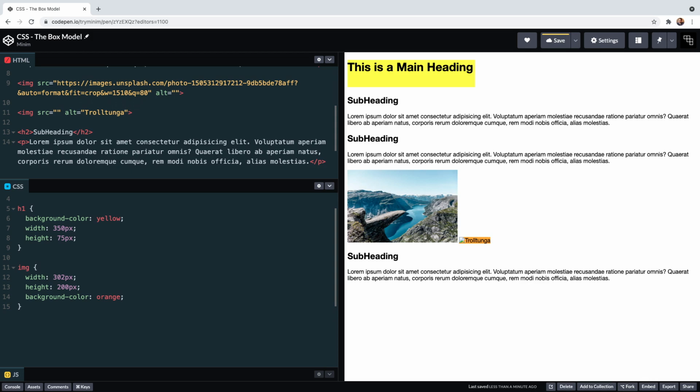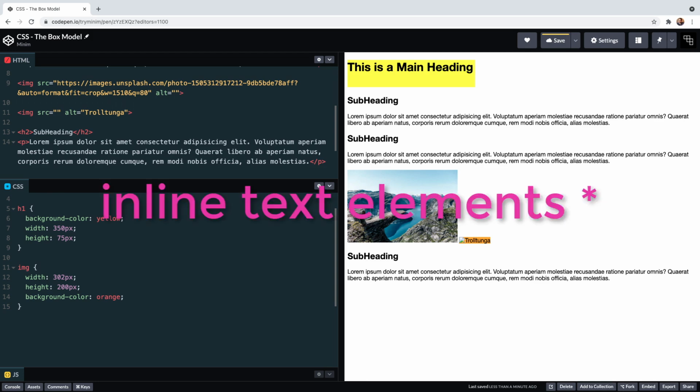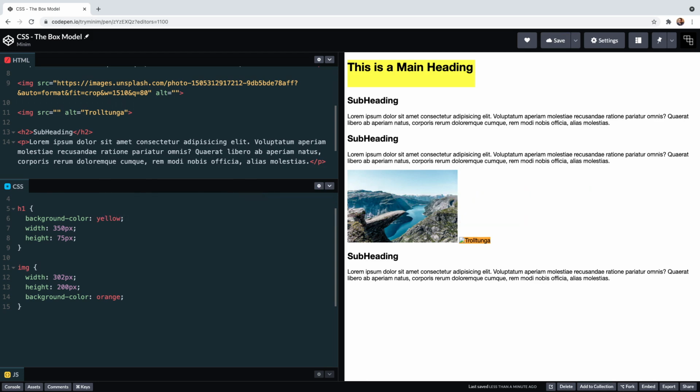Images are inline elements, so this alt text now is inline text. An inline element is an element whose width and height are determined by the content that it contains. Inline elements will completely ignore the width and height properties, as well as top and bottom margin properties.